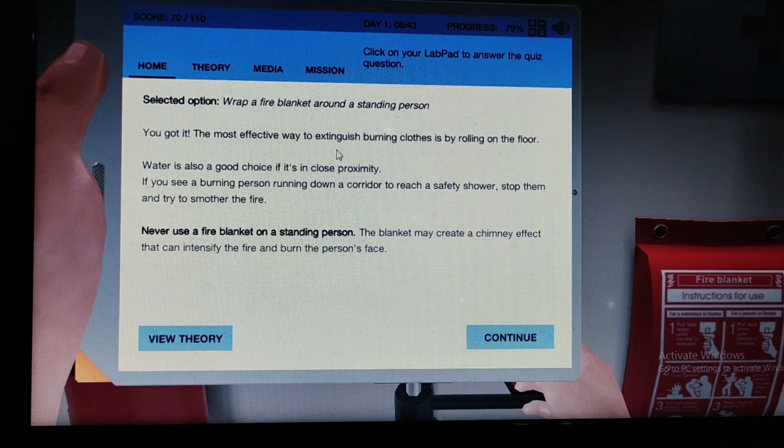You got it. The most effective way to extinguish burning clothes is by rolling on the floor. Water is also a good choice if it's in close proximity. If you see a burning person running down a corridor to reach a safety shower, stop them and try to smother the fire. Never use a fire blanket on a standing person. The blanket may create a chimney effect.